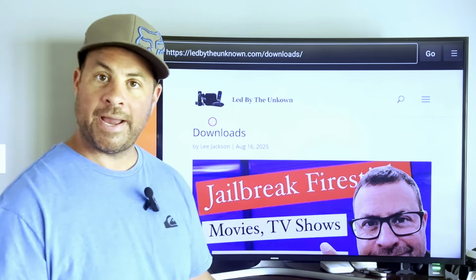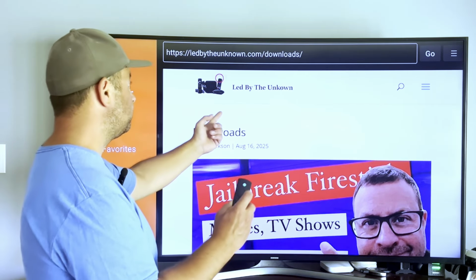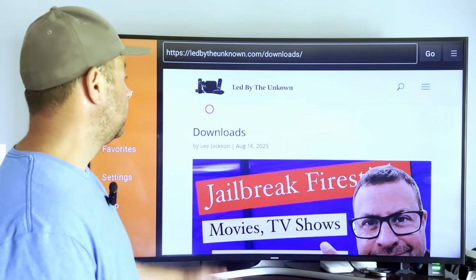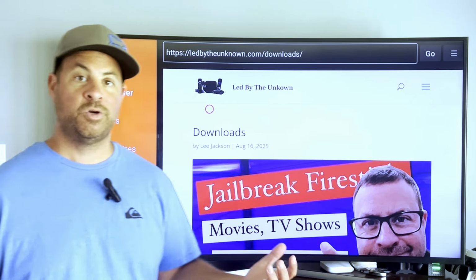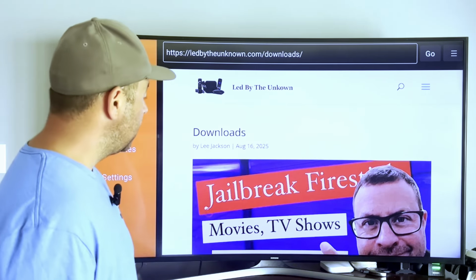Our remote acts like a mouse. So if you press up, our little red circle goes up, right, down, left, and center button's the select button. So we're going to head down. We're looking for movies and TV shows, live TV, sports, all that stuff, right? So we head down.